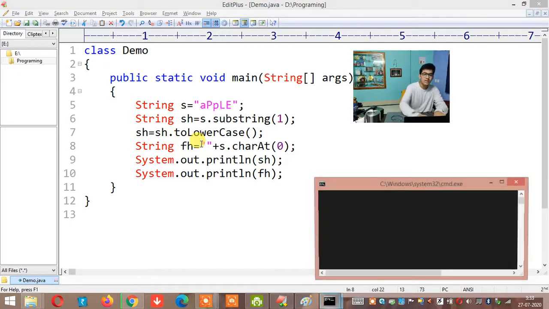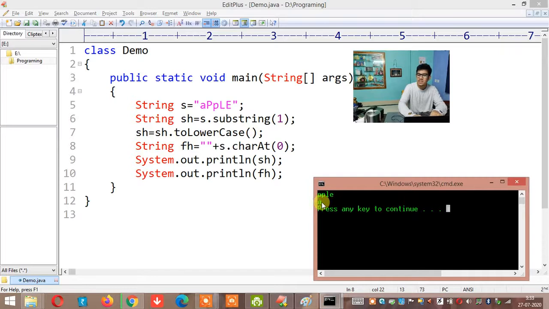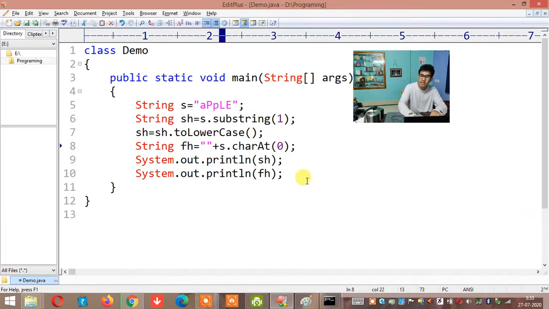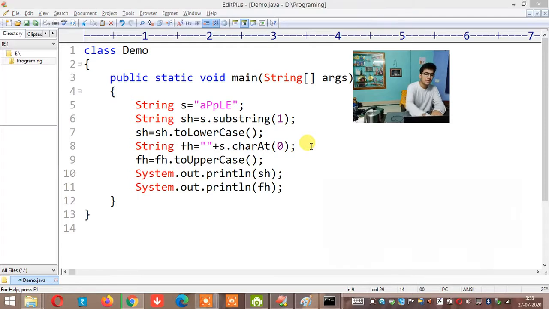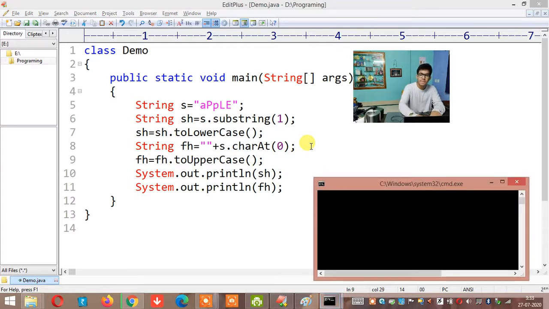So this is the way to do it. Now I am printing fh only, and the first half is in lowercase. But before printing fh, as soon as I get my fh, I have to tell my new first half is equal to old first half dot toUpperCase. That's it. Compiled and see, you got PPL in lowercase, A in uppercase.